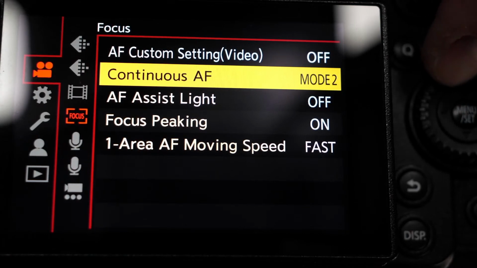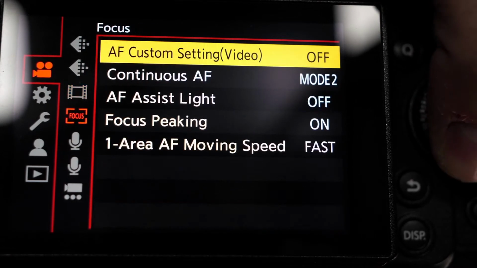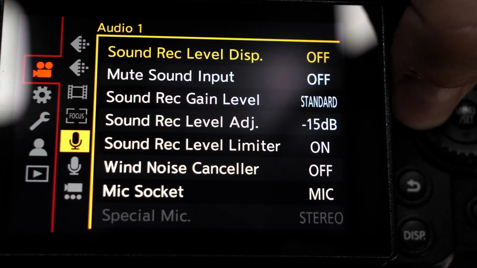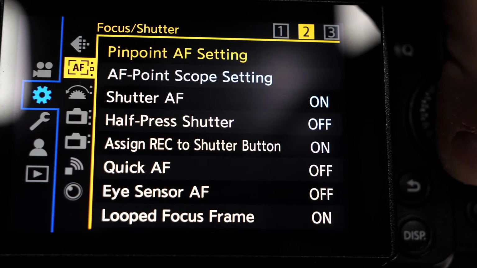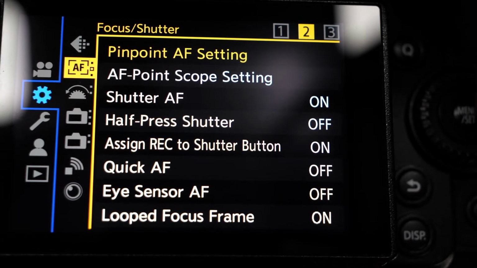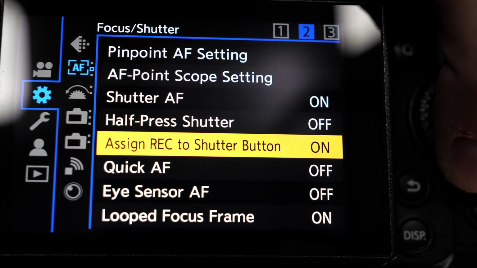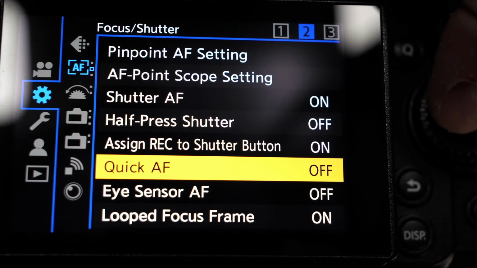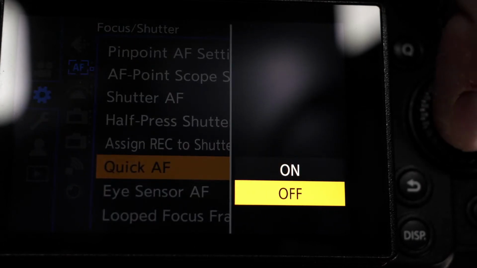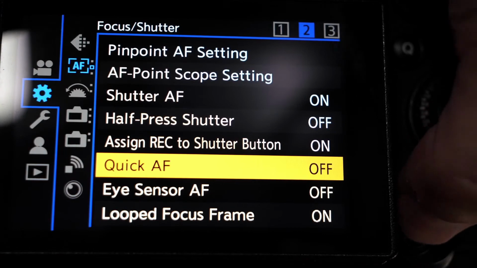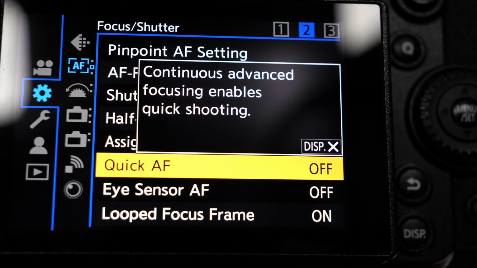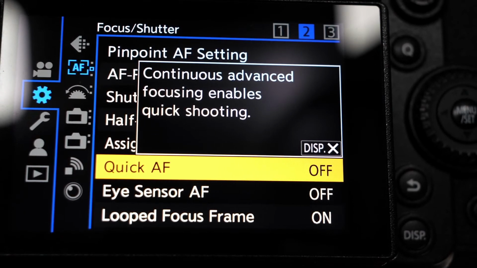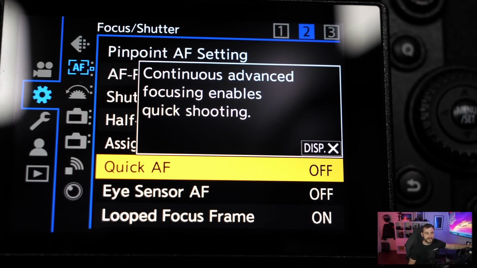The other thing that you can take a look at is, and actually I don't know if we still have it in the camera menus anymore, because it's not something that I commonly had to look for. Something you want to see if it's on in your camera is Quick AF. If I click the display button, I think it'll show it. Yeah, continuously advances focusing enabled for quick shooting.